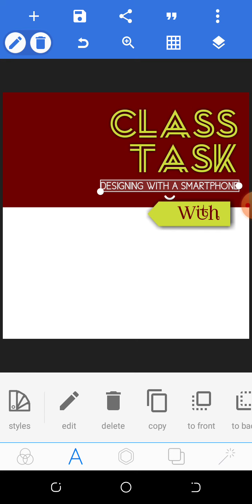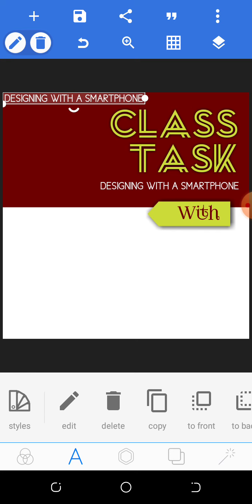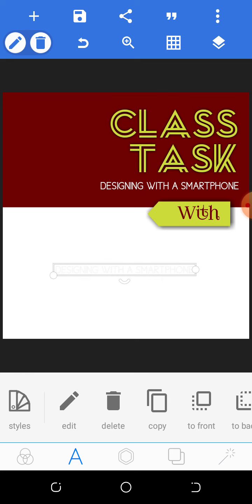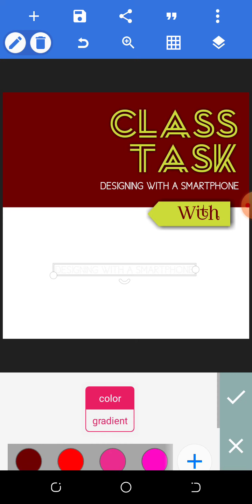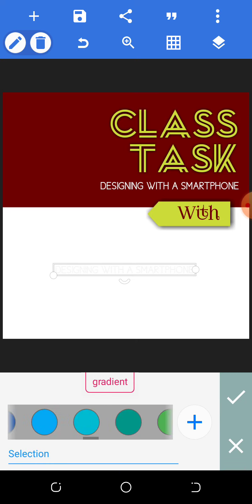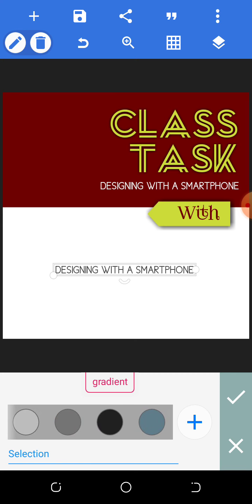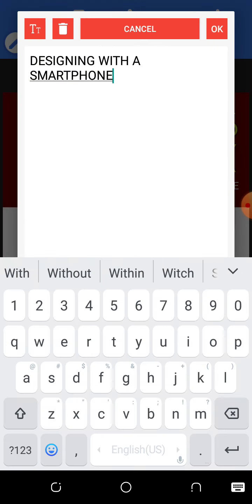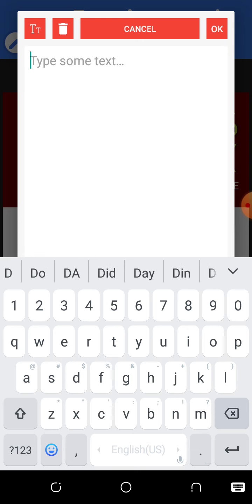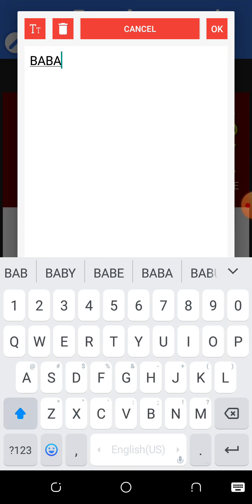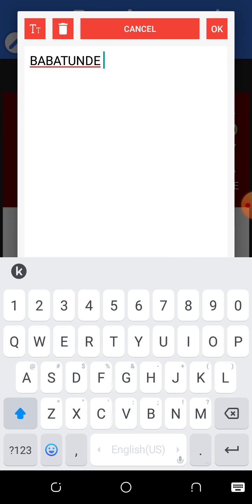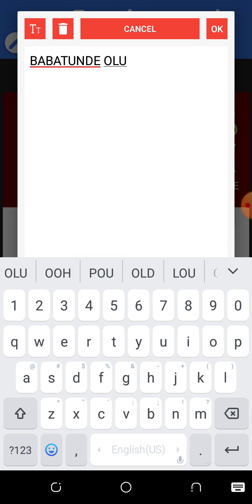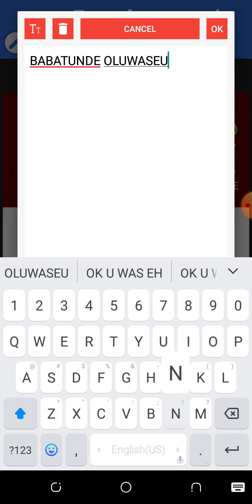So I pick this particular text and I just want to copy. So let me change the color. So back now. Since I want to work on Finland, I think I will get back. Babatunde Oluwaseun.